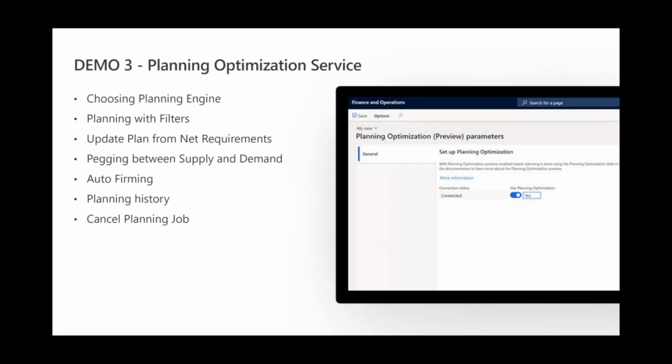So demo 3 today is the service by itself, where we play around with choosing the planning engine, play around with filters, and update a plan from net requirements. This is to give you an idea and demo of how the service can be handled inside our current application. So Wem, are you ready to demo? Yes, so back to me again. Sharing.